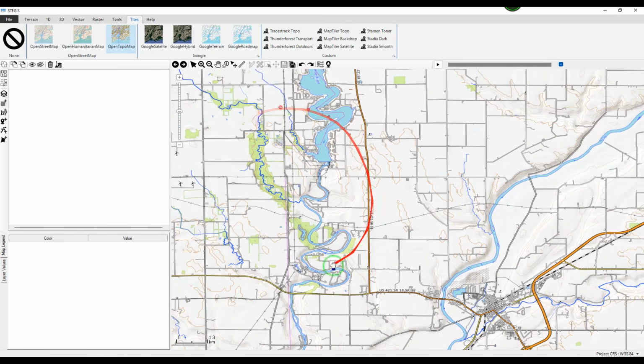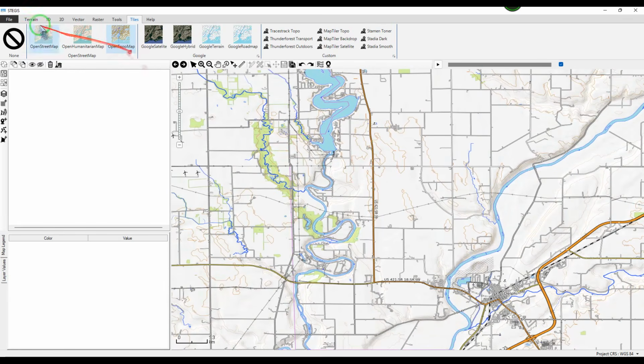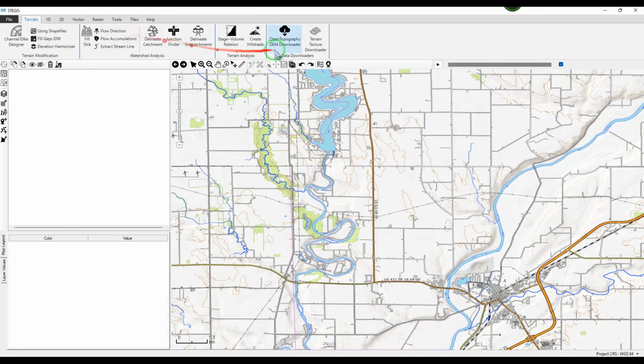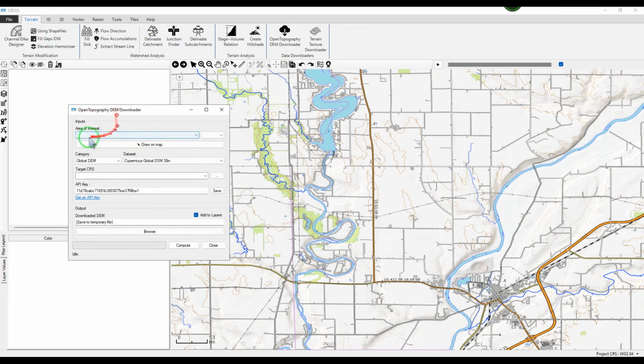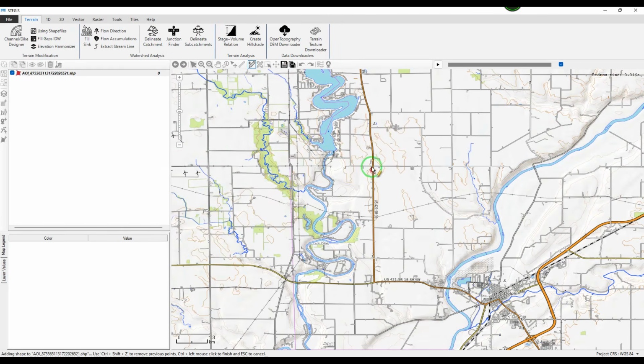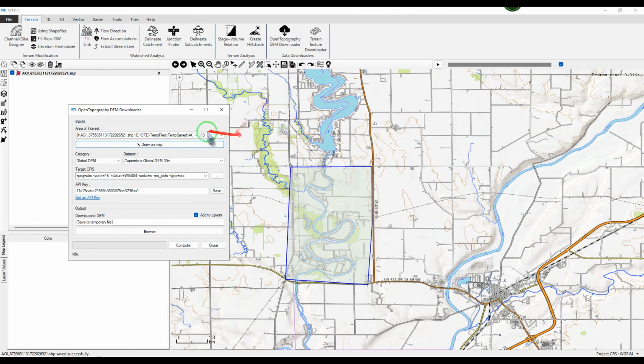In this case that we are performing the simulation, we don't have a DEM ready for the area, which we need to download using the Open Topography DEM downloader, which is in the Terrain tab. I open the tool. What I have to do is draw an area of interest polygon on the map of where I'm going to run the simulations.